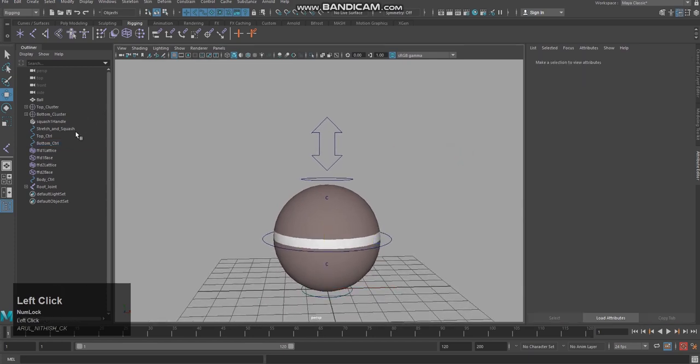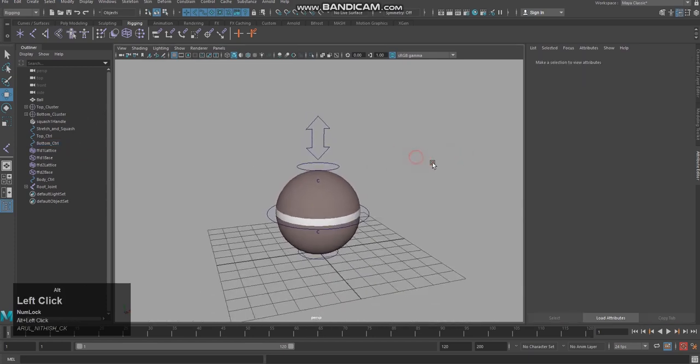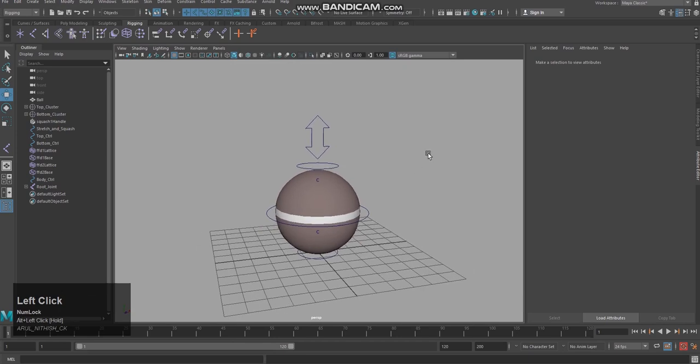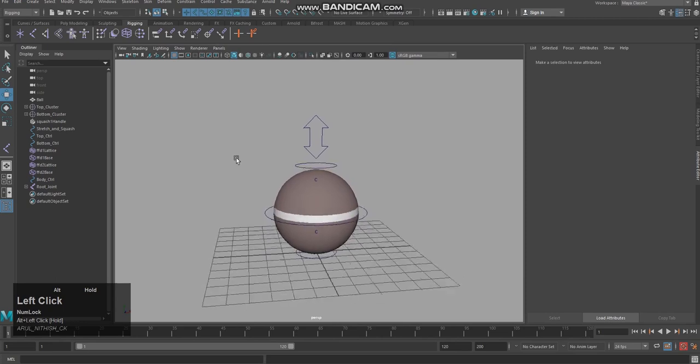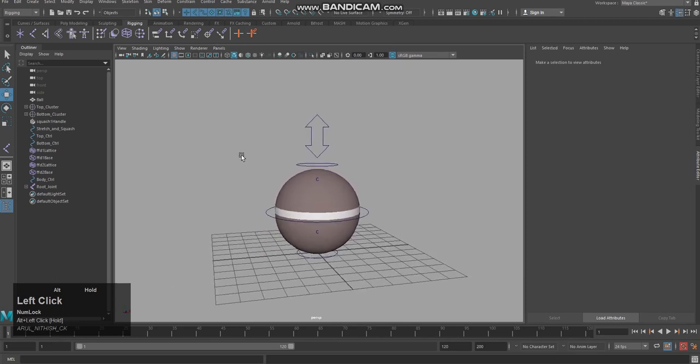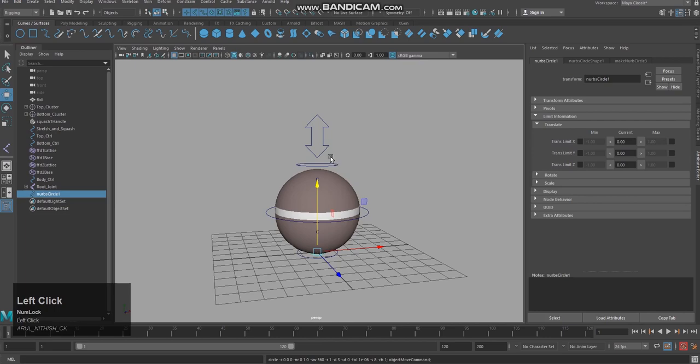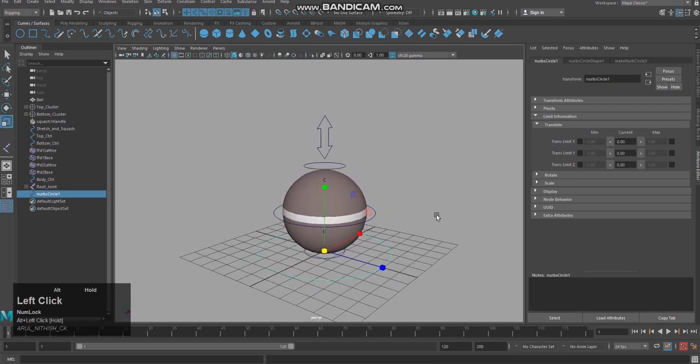Okay, and now I'm going to create a master controller so that we can bring everything inside and we can maintain the hierarchy and all these things. So I'm going to, where is it, curves. I'm going to create a curve. Okay, make it big enough, right?